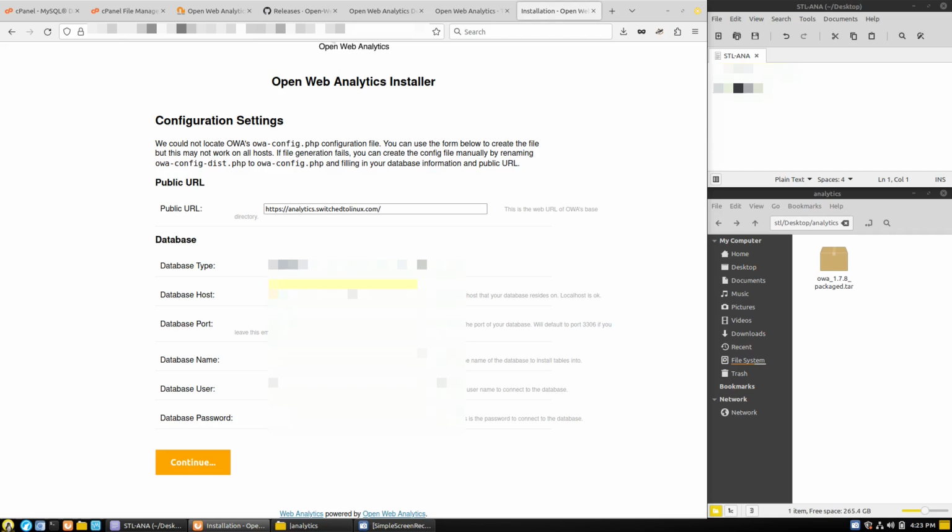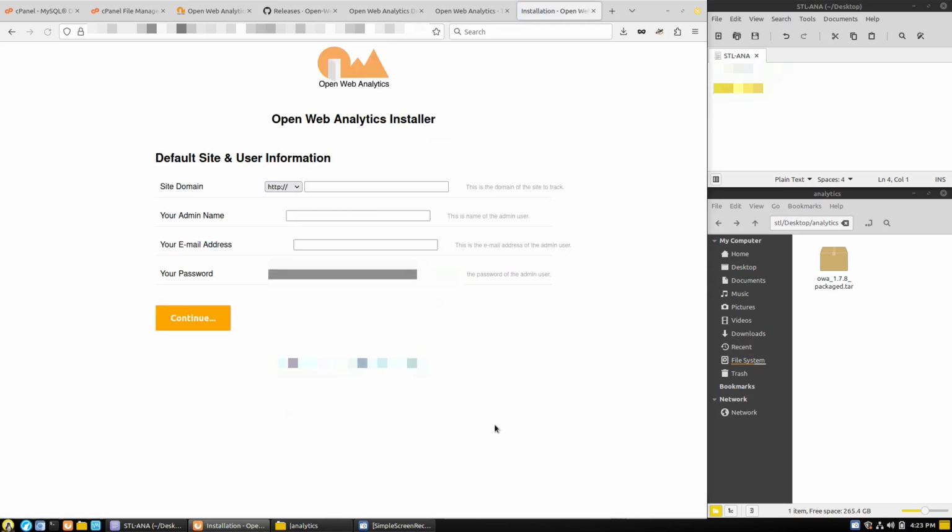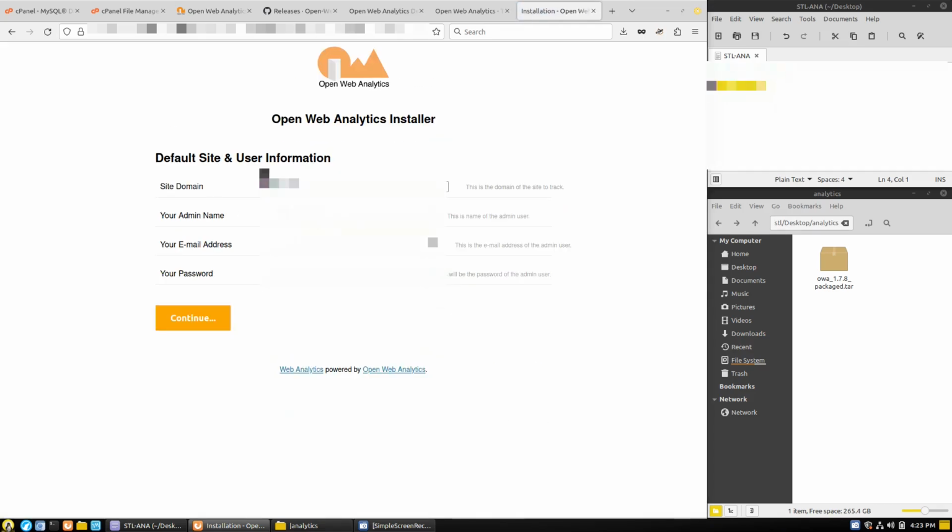If it's not, and you do not know that you have a weird configuration, you should be questioning that because this is fairly standard. So database name and the username, again, these are the things that I always keep the same. And then you need that database password that you created. Go ahead and hit our continue button. And now we're going to do a default site and user. So this is the domain for the site to track.